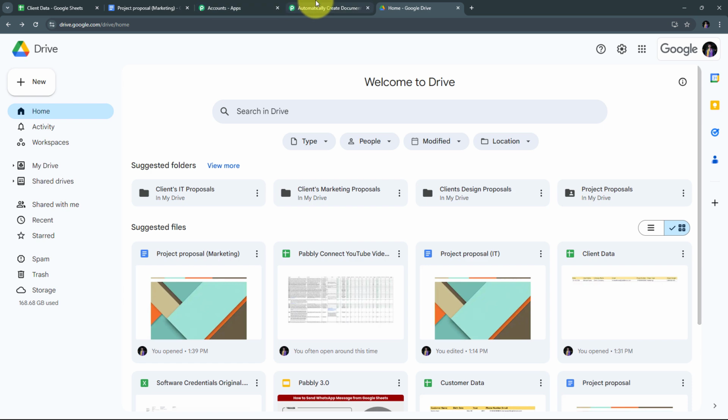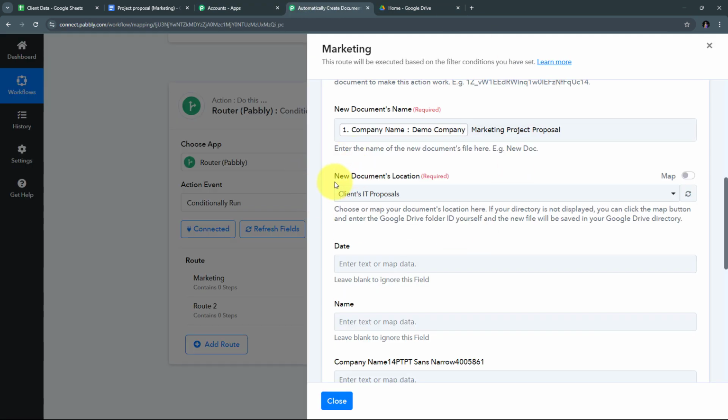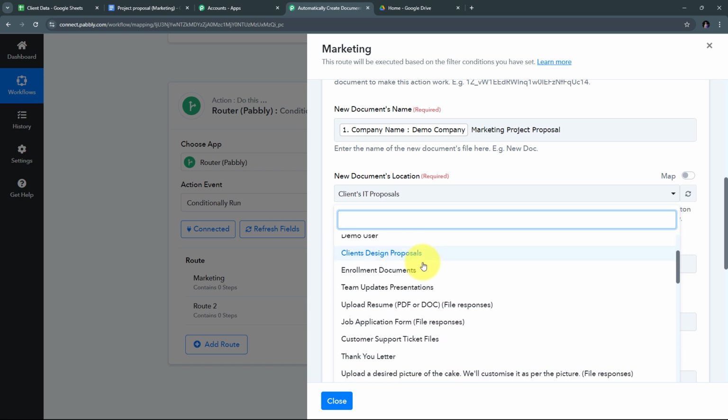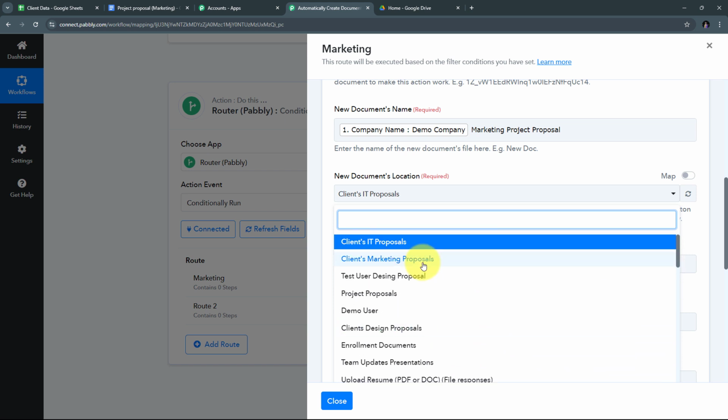So for this, let me take you back to Pabbly Connect. And first I need to select my new document's location, and here I'm going to create marketing proposals. So I'm going to select my document location for the marketing proposal. So I need to open this tab, and in this tab I'll find all the folders that I have in my Google Drive account, and I'm going to use this folder of clients marketing proposal. So this is going to be my new document's location.